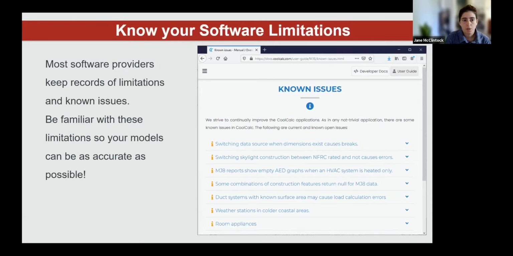So most of these software providers will keep a record of the limitations and known issues, but all of the software that's listed on the ACCA website is approved. So it should be acceptable to your code official. So it'll be mostly about usability and the function of that software to do these calculations.